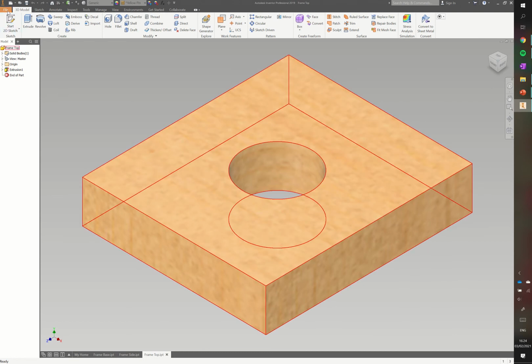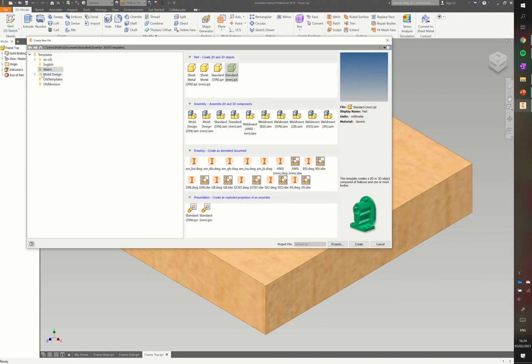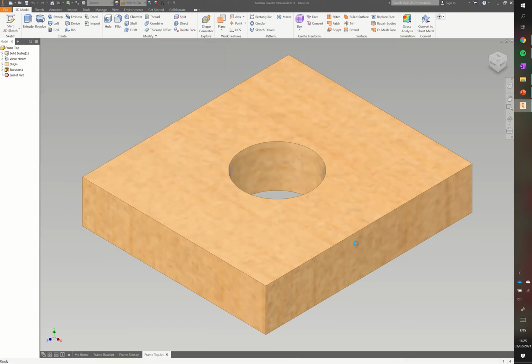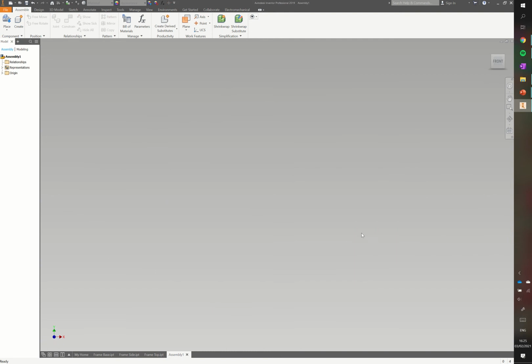So I'm going to go up to File, I'm going to go New there, and make sure I'm on Metric there under Templates, and then under Assemblies there, I'm going to click Standard MM, and I'm going to click Create there. So it's a standard millimeters assembly is what we want to create.